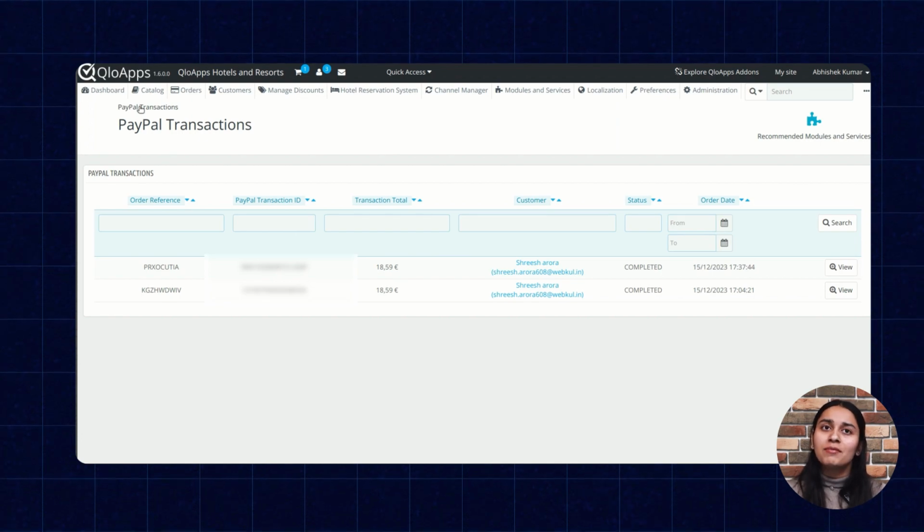So this was all about how you can use the PayPal payment gateway to collect payment from your guests for their bookings and manage those payments and transactions from the back office. So start using this module and provide your guests with a safe and secure payment method at your hotel website.